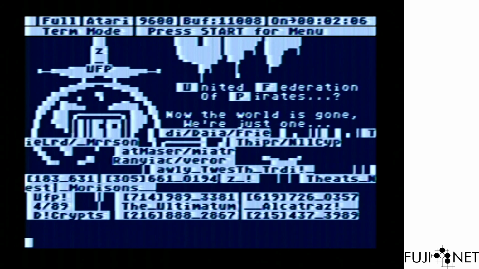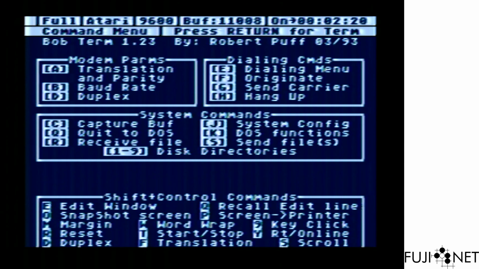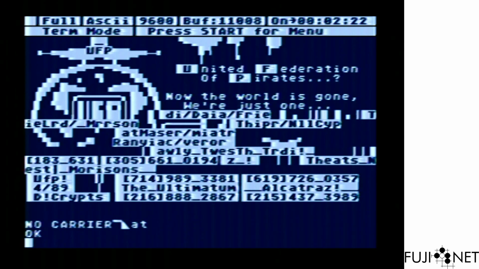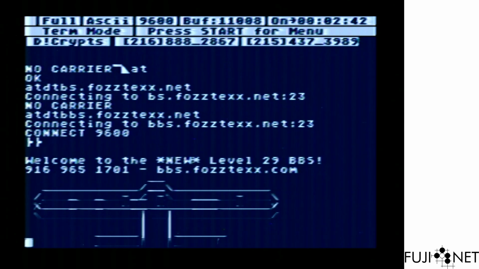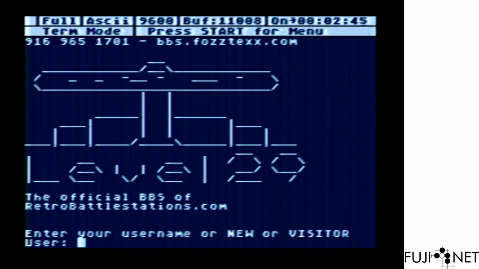We'll leave the BBS here. Yep, and it looks like we had a slight buffer overflow there. No big deal, but something that we can definitely deal with. And we'll go ahead and select translation, and we'll go back to ASCII. Going back to ASCII puts the carriage return and line feed in the appropriate places. Oop, looks like I missed a key. And here we see level 29 coming up just fine.